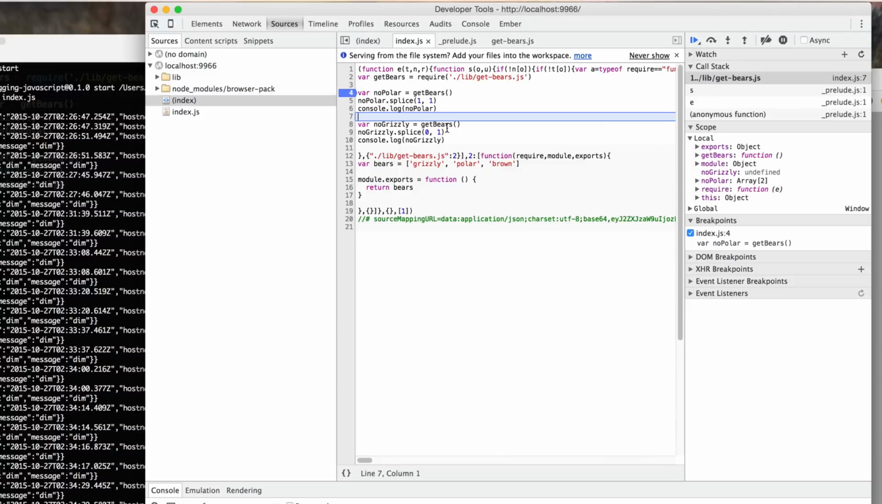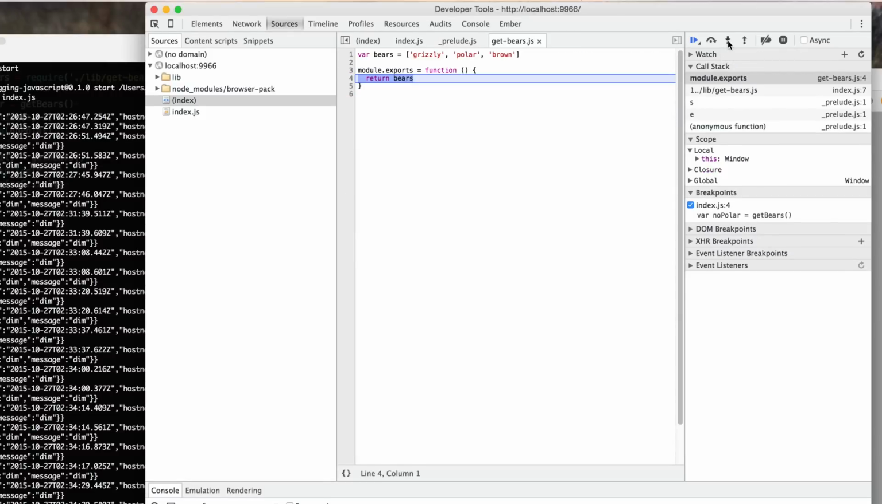So I'm just going to go through and step over. Before we get into here, I want to step into this getBears function. Instead of just going line by line on this file, I want to jump into this function and find out at what point this application is going wrong. To do that, I'm going to use this arrow here to step into this function.